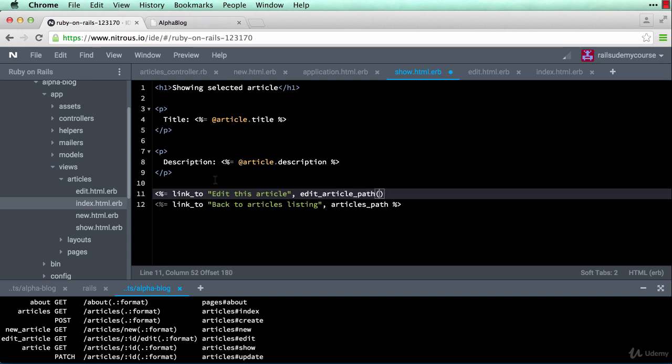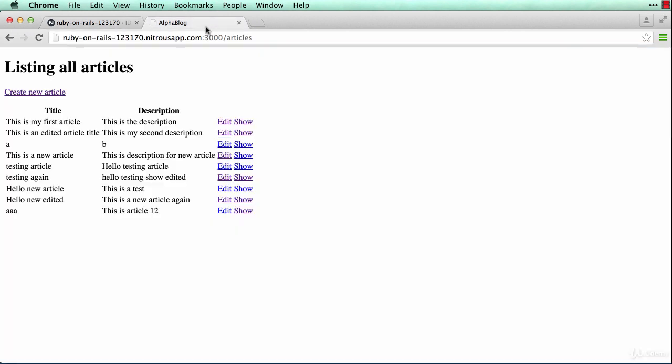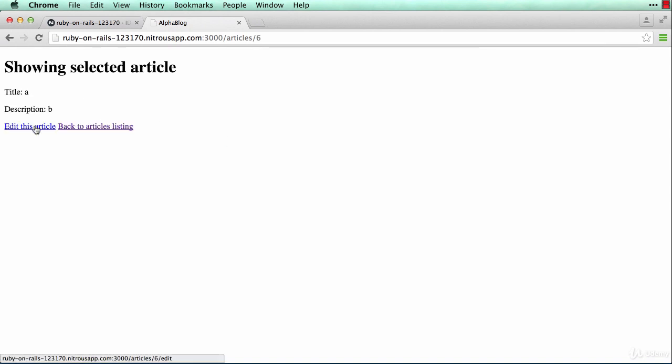But you have to give it the article. Now in this case, the article is at article right here. So @article. Close embedded Ruby tag. Save this. Now let's see what that looks like. Over here, reload the page. All right, if I go to the show page, edit this article, and then back to articles listing.